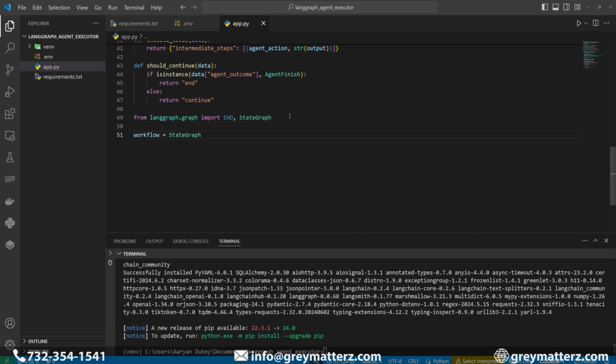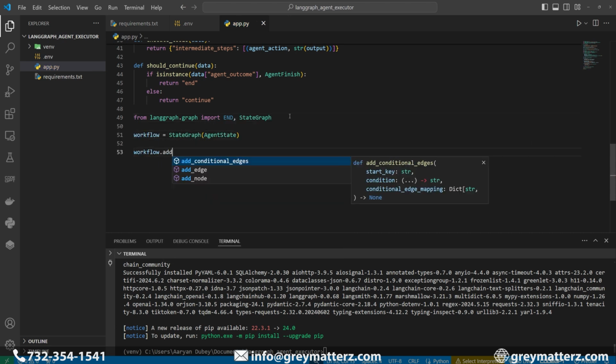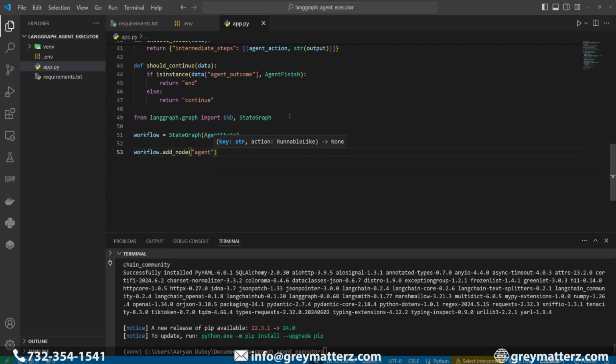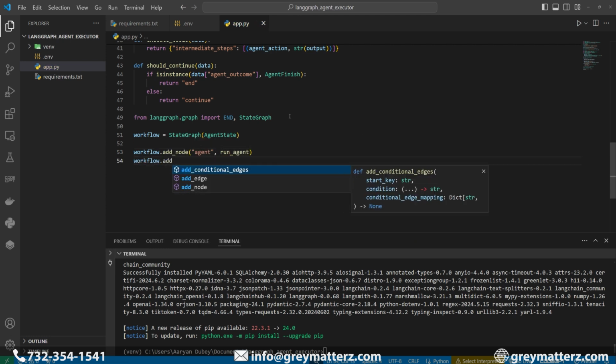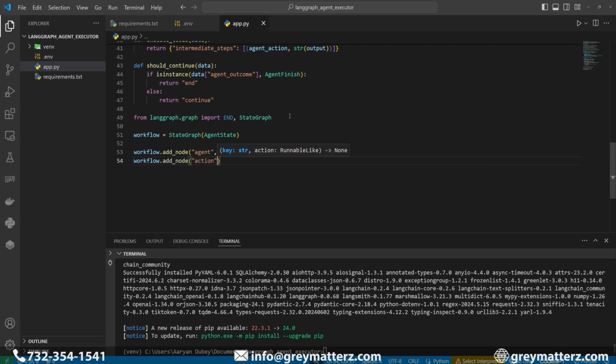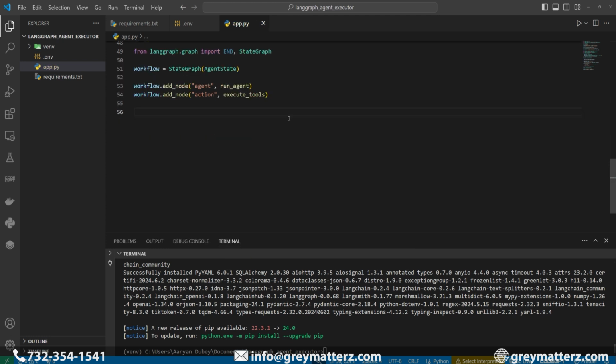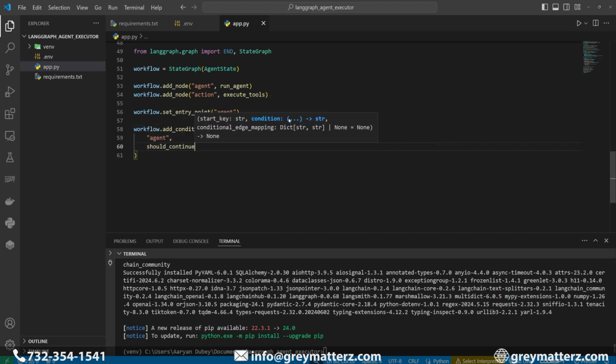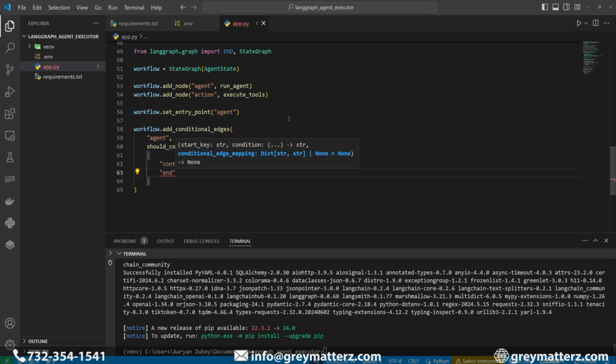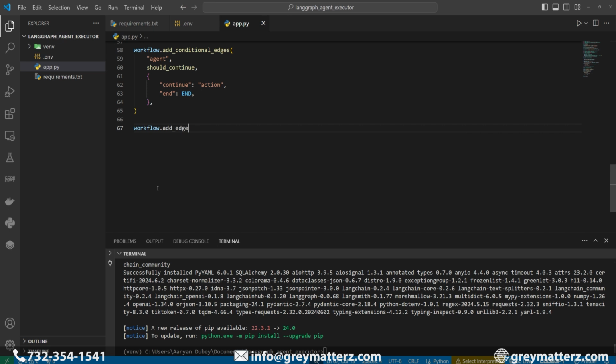workflow = StateGraph(AgentState). workflow.add_node("agent", run_agent). workflow.add_node("action", execute_tools). workflow.set_entry_point("agent"). workflow.add_conditional_edges("agent", should_continue, {"continue": "action", "end": END}). workflow.add_edge("action", "agent"). app = workflow.compile(). Finally, we will run the application with initial inputs.